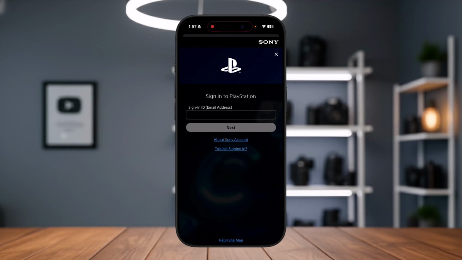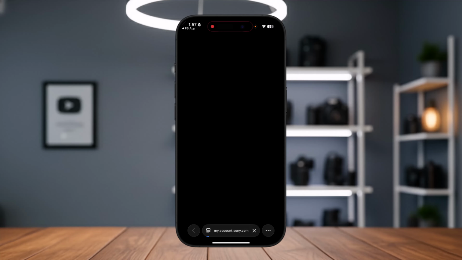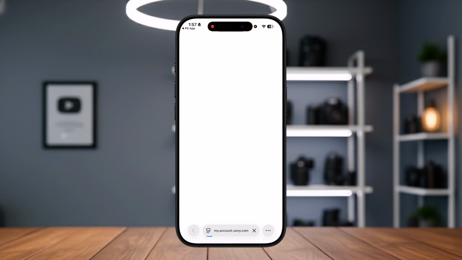And when it loads up, all you need to do is tap on the trouble signing in again and click on recover your account, and that is when it's going to take you to myaccount.sony.com on your browser, and this is where you can simply go ahead and recover your account.